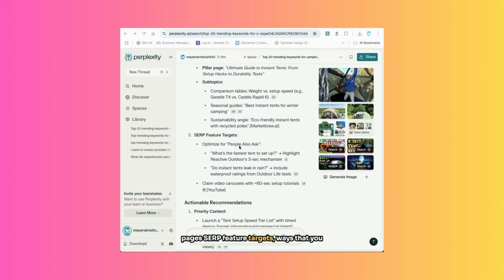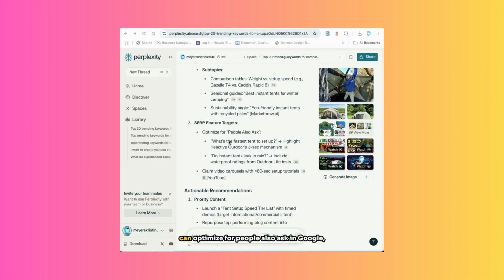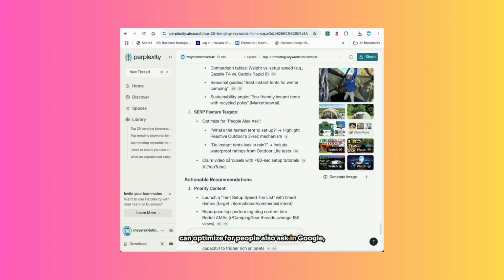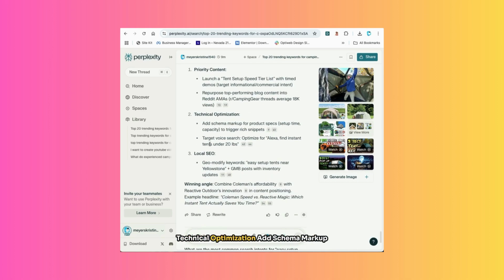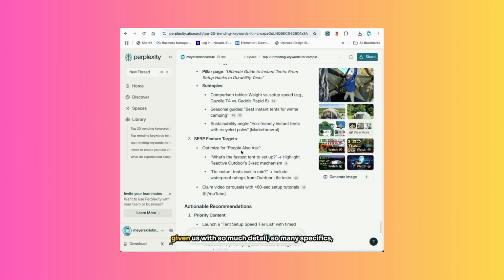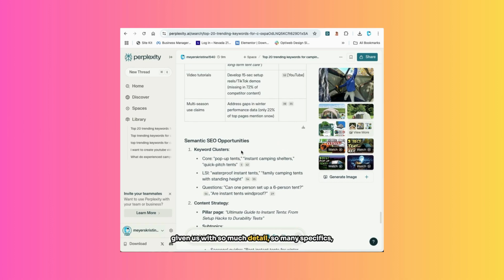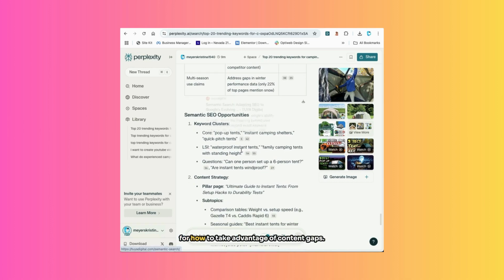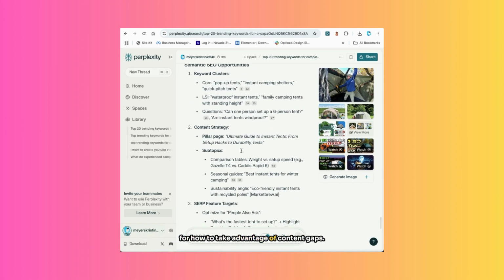SERP feature targets, ways that you can optimize for People Also Ask in Google. Technical optimization: add schema markup, trigger rich snippets, target voice search, optimize for Alexa, geo-modify keywords. So it's given us so much detail, so many specifics for how to take advantage of content gaps.